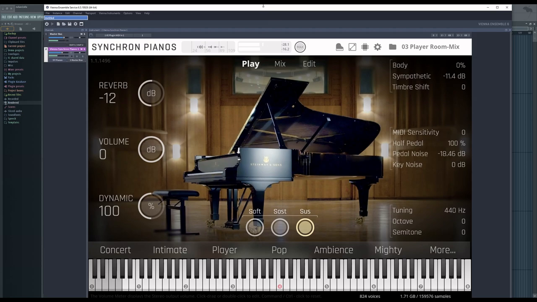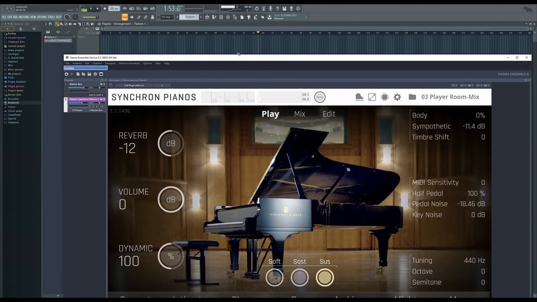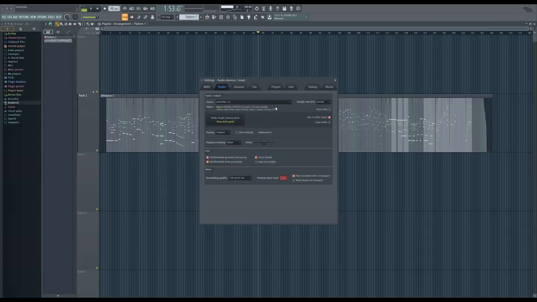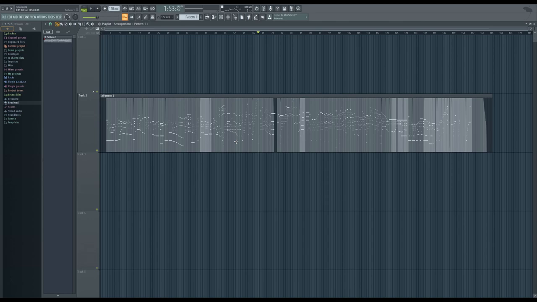Yeah, so, whoa. There were now 930 voices at the same time with very low latency. As you can see here, I have 12 milliseconds output latency, 256 samples buffer length, and so on. So this is really a lot of work for the computer.